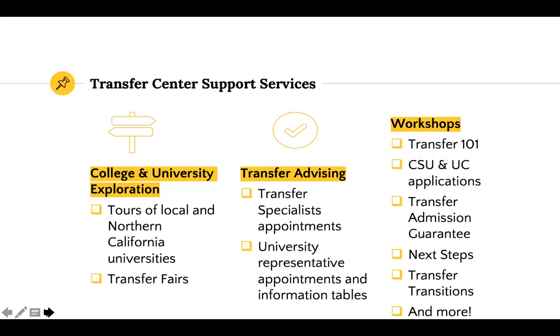And of course, the workshops. This is definitely another key service that we offer through the Transfer Center. We offer transfer workshops that will help you apply to the universities, guarantee your admission, and also learn about what is next after you've applied and how to make a smooth transition to the university. So make sure to check all those out and work with us at the Transfer Center because we certainly look forward to working with you.